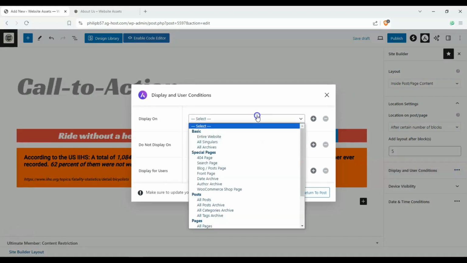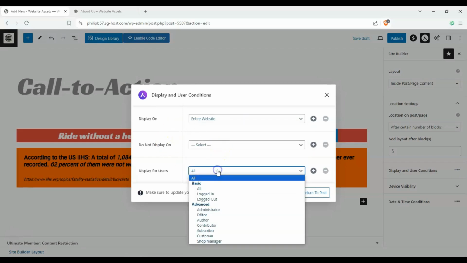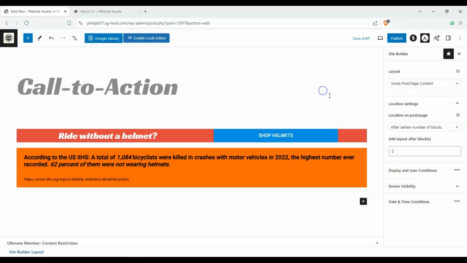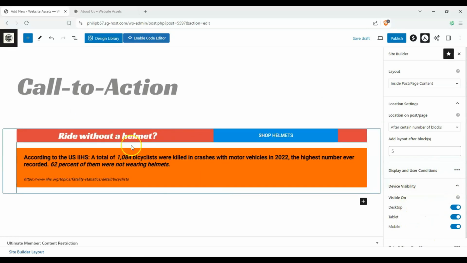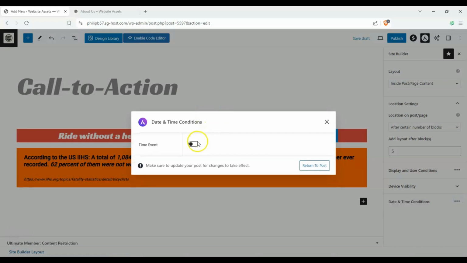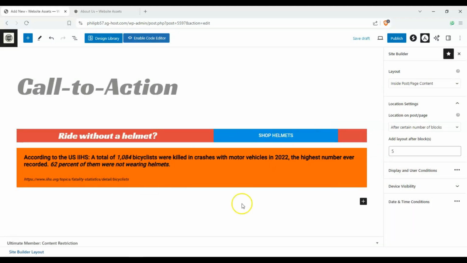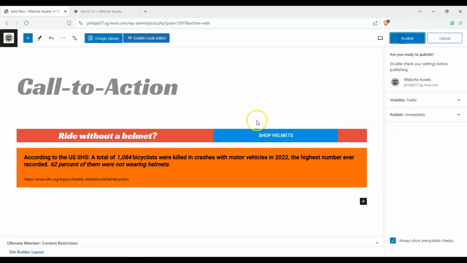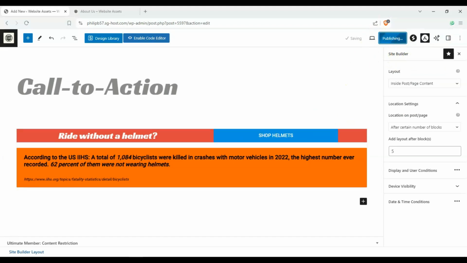And for display and user conditions, let's display it on the entire website, or you can have it only on a specific area. And we can select it for all users. And we can make sure this is visible to all, as this isn't really something that we'd want to keep from other users. And for time event, you can select a particular time for this to appear. But this is something that's going to be relevant for a very long time, no matter the era, no matter the date. And we can hit publish, and let's see how it appears on our site after it's done.